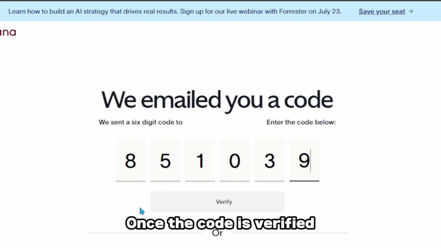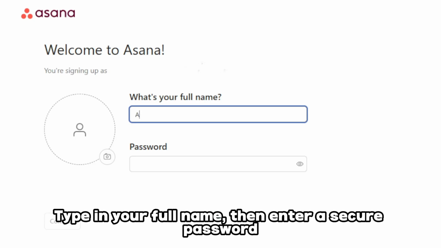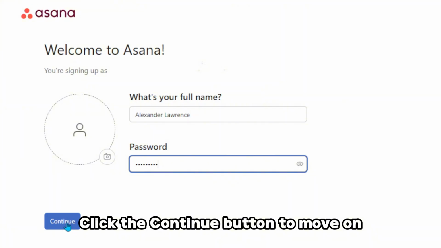Once the code is verified, you'll be asked to provide your full name and create a password. Type in your full name, then enter a secure password. Click the Continue button to move on.